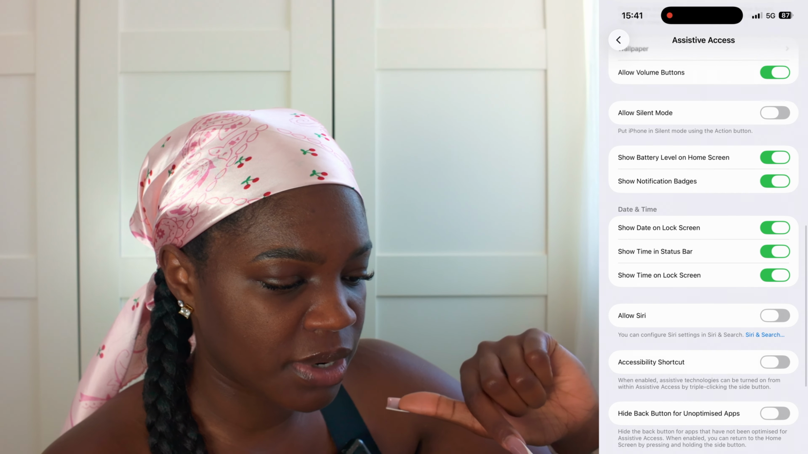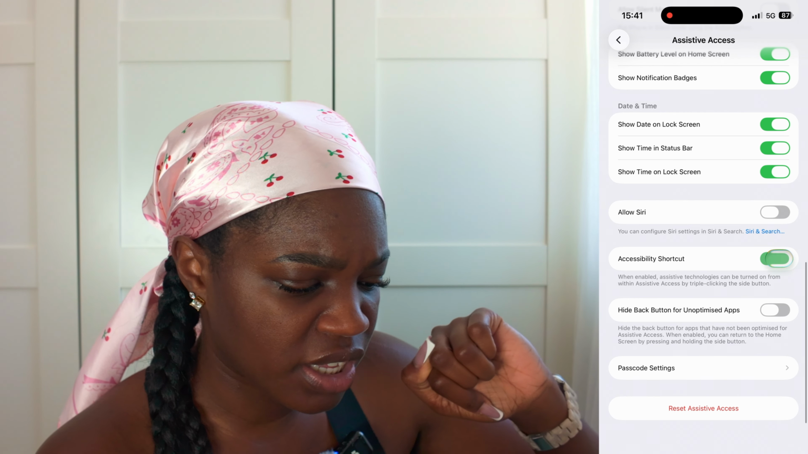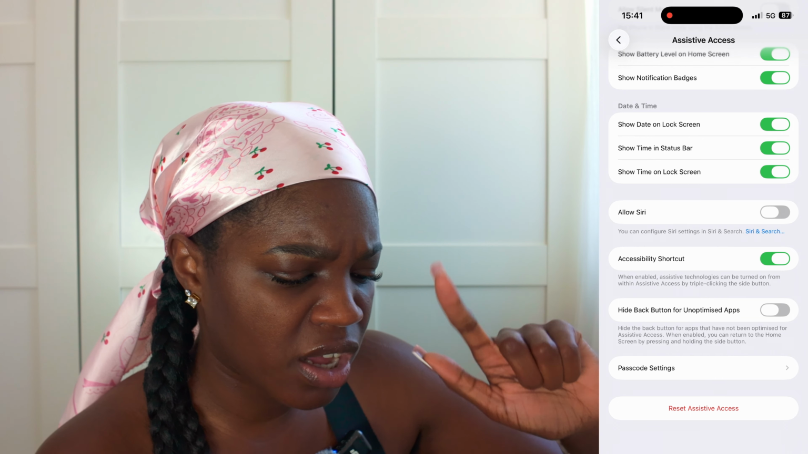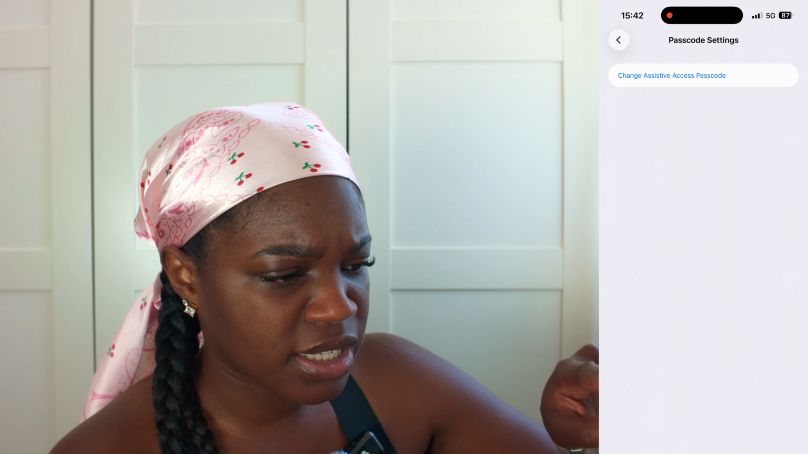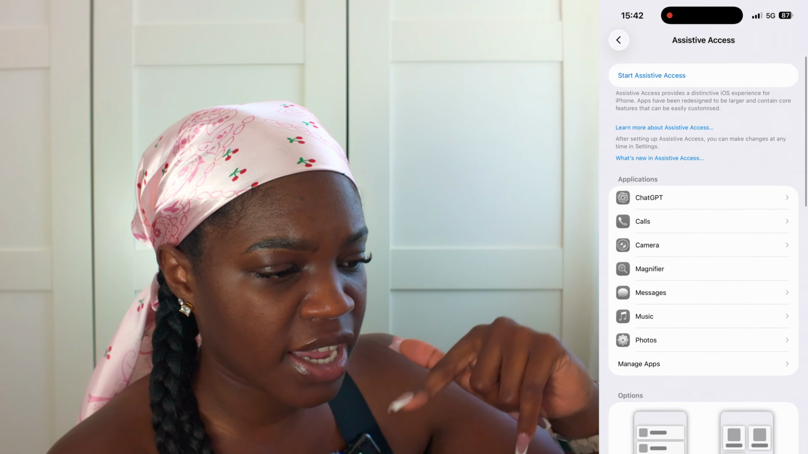I'm not gonna allow Siri. Accessibility shortcut, let's just turn that on. Hide back button for unoptimized apps. No, I think that back button was quite good to us. Passcode settings, oh, you can change it from here. Okay, and let's begin. So we are entering. Okay, this is what our list view looks like.